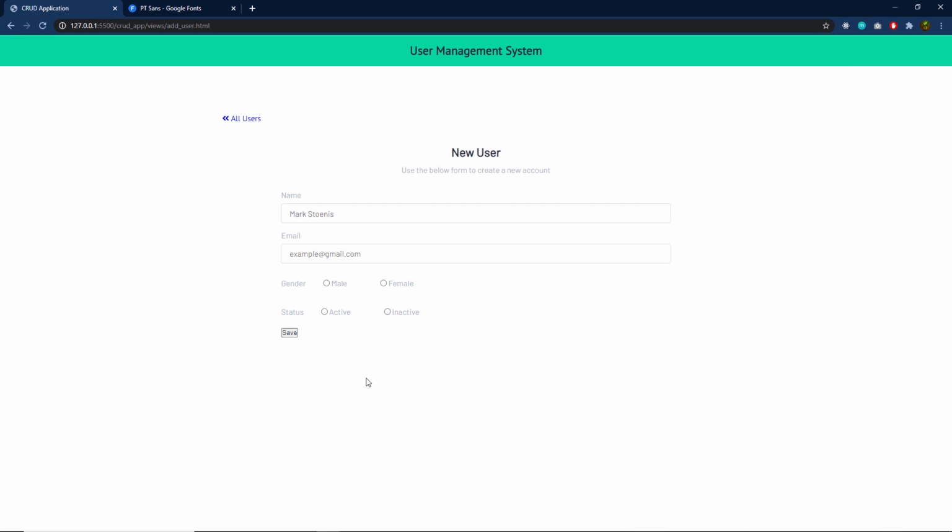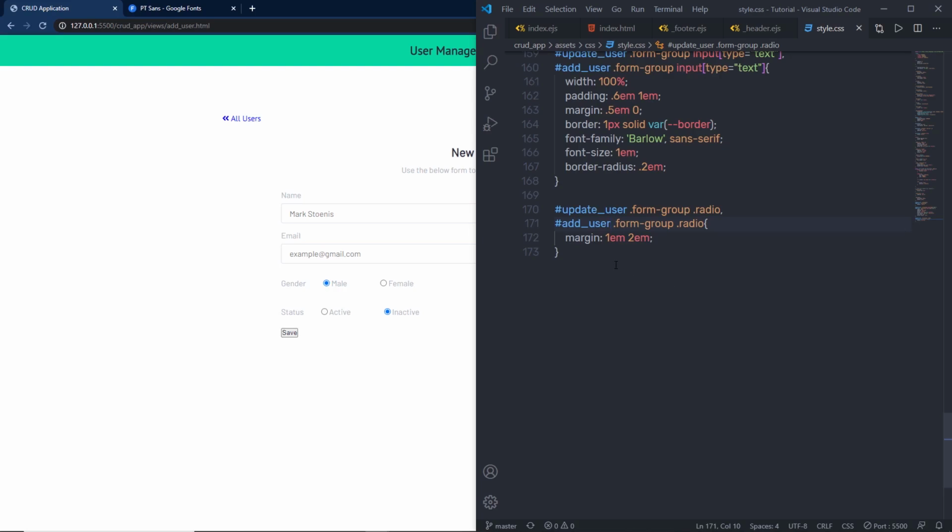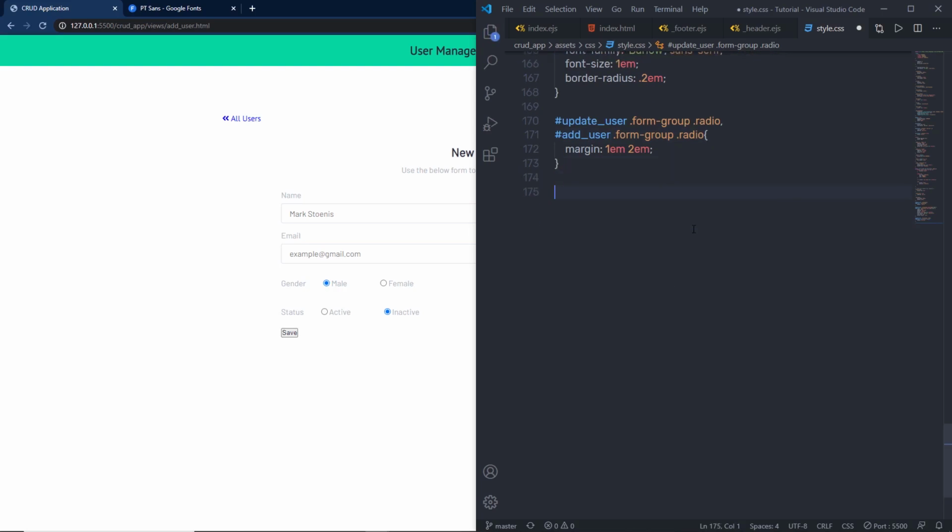And now if we just take a look at this form, then these radio buttons are very ordinary. I want to specify some styling to them to make this form more attractive. So I'm going to go back to my style.css and down here I'm going to apply some styling to these radio buttons. So here I'm going to create a CSS comment and specify adding style to radio buttons.